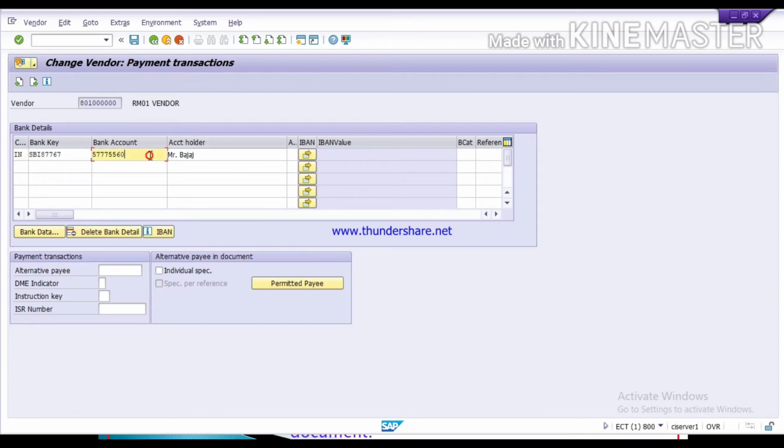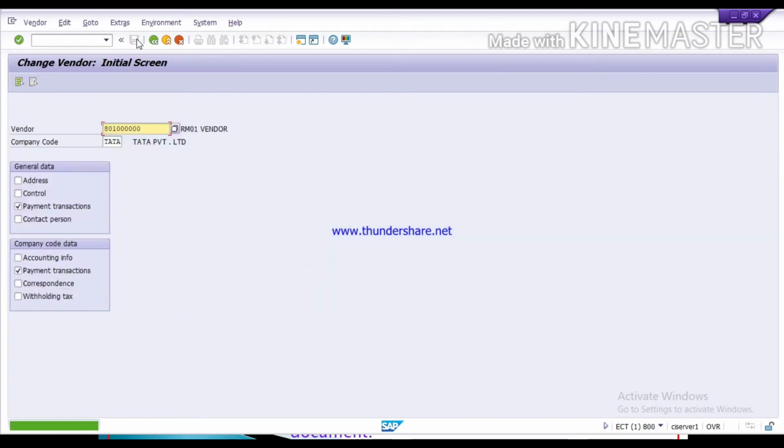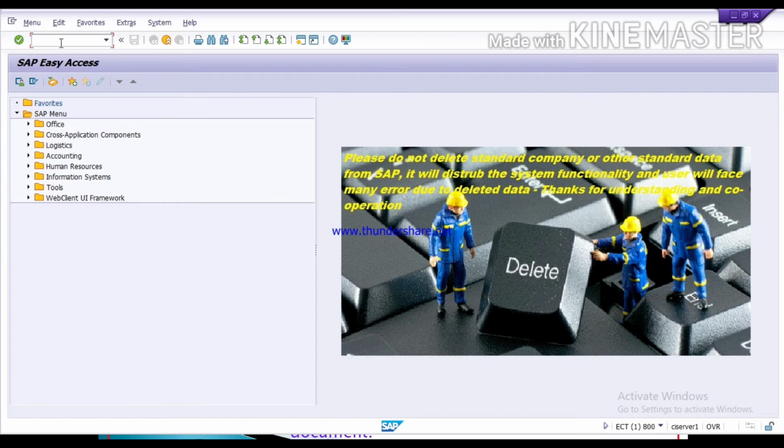And here you can change or create vendor bank details, then save. Data was saved. Now get back. After this, we need to create check lot number in the system under the T code FCHI.